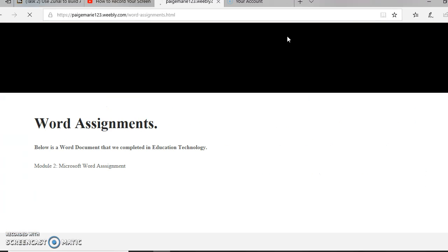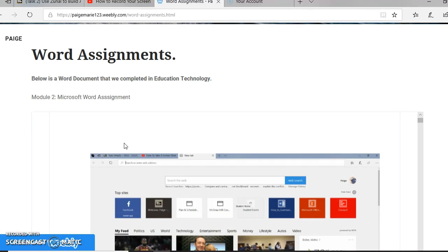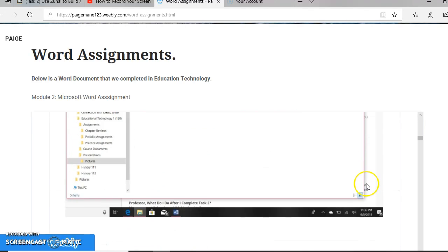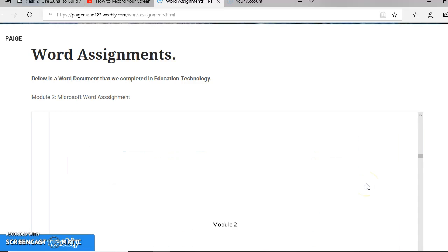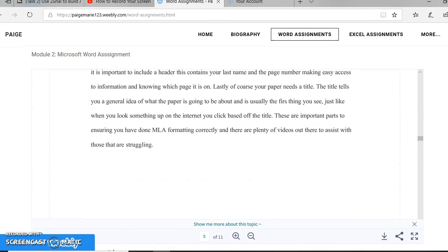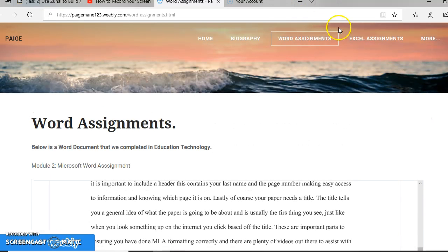The next one is word assignments, and on this page I was able to embed the Word document that we did at the beginning of the semester. And as you can see, you can go through and scroll and see all of my assignments. And at the bottom of each page, I also put a link just in case it wasn't able to download.